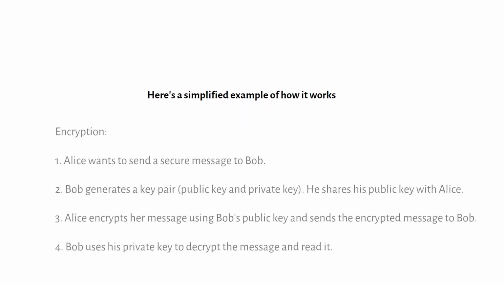Encryption. Alice wants to send a secure message to Bob. Bob generates a key pair, a public key and a private key. He shares his public key with Alice. Alice encrypts her message using Bob's public key and sends the encrypted message to Bob. Bob uses his private key to decrypt the message and reads it.